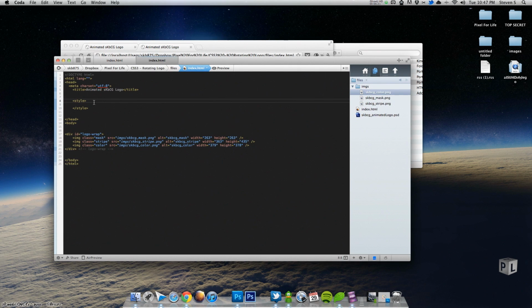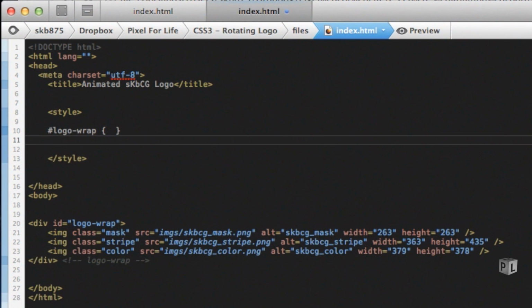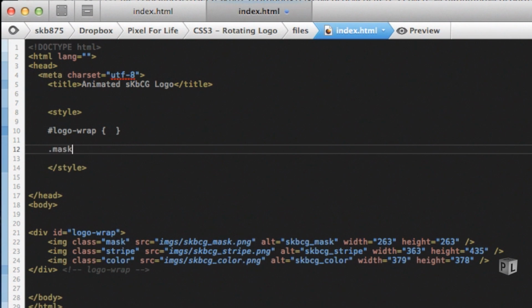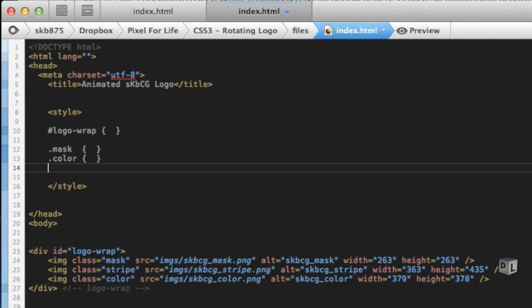So let's create a style. Our style's over here. I'm just going to do ID of logo wrap, and then we're going to do our class of mask, and then we're going to do color, and then the bottom one is stripe.